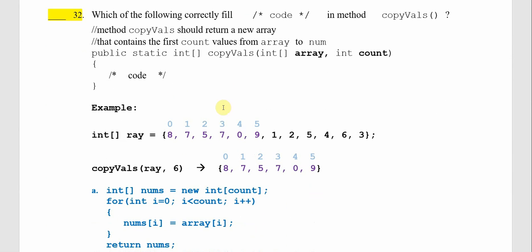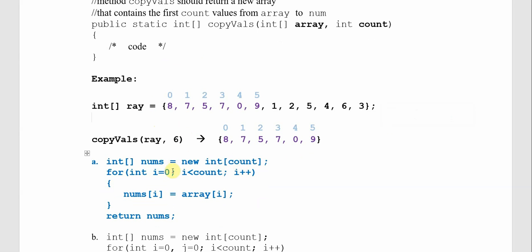All right, then we get to these. The first one, you're just copying count number of elements from the array into an answer array that you then return. And so like here, if this is my original array that stores all these values, and if I'm doing count 6, then I would just produce a new array of size 6 that stores those first 6 values. And that's pretty straightforward.